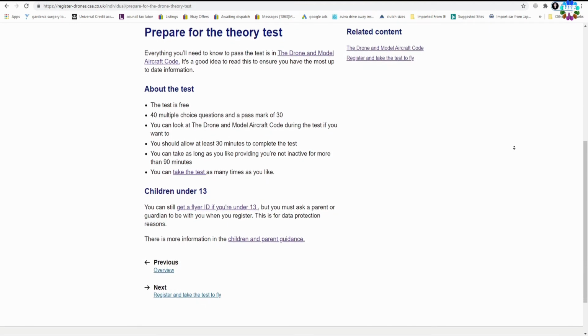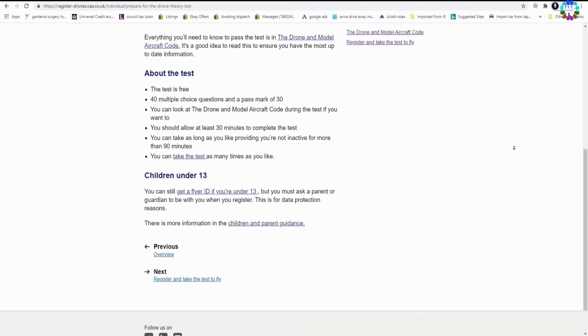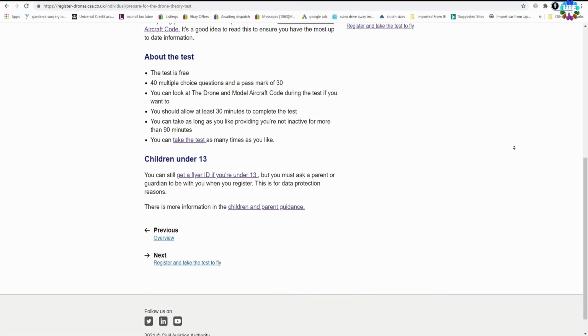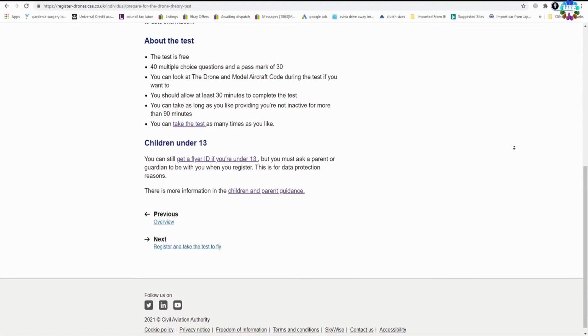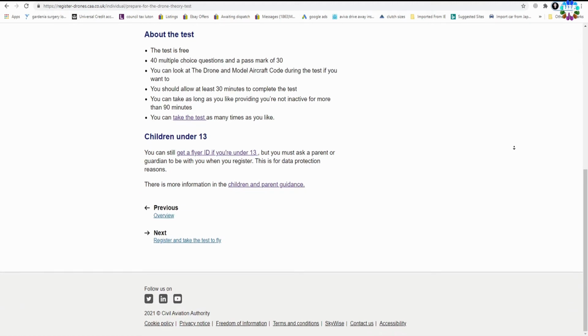Children under 13. You can still get a flyer ID if you're under 13, but you must ask a parent or guardian to be with you when you register. This is for data protection reasons. There is more information in the Children and Parent Guidance.